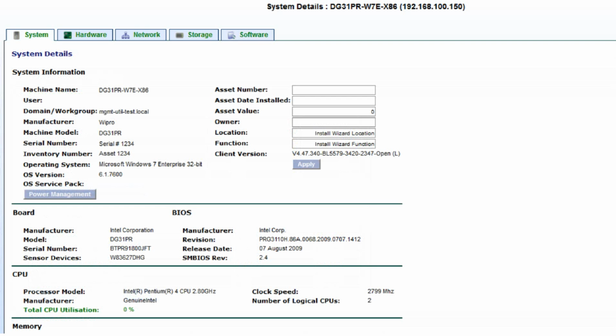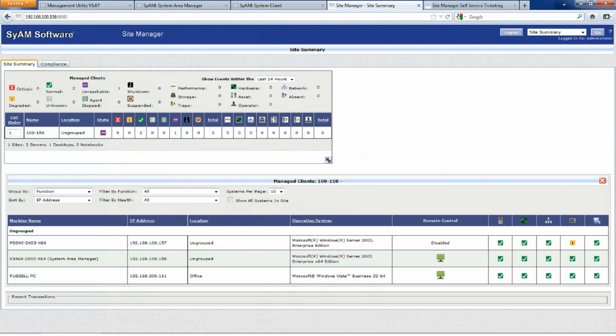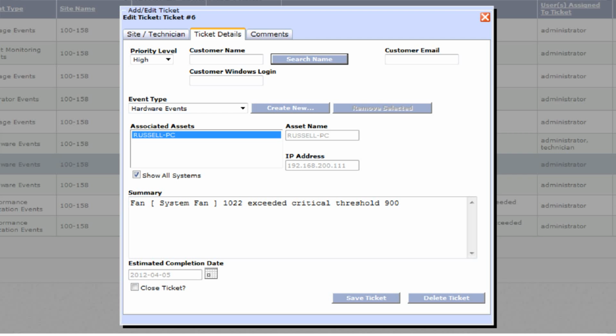You'll also be able to stop running processes and start and stop system services. The system client can be installed with or without a local interface, which is a subset of the features available in the System Area Manager. The SyAM Management Suite has one more optional component, the Site Manager. Site Manager communicates with the System Area Manager to combine central management of computers and non-computer assets, along with help desk ticketing that's tied to the asset management system.